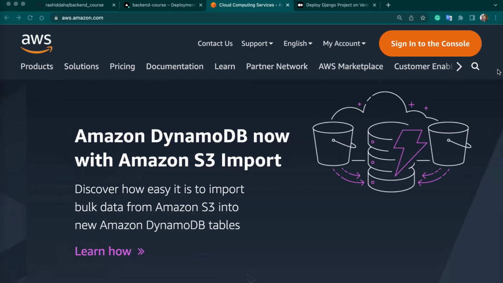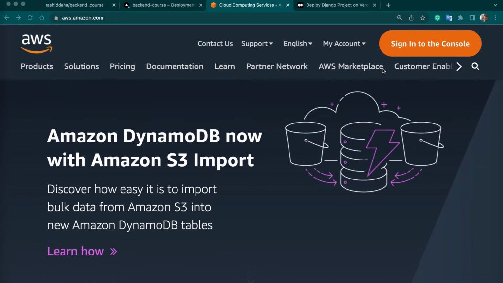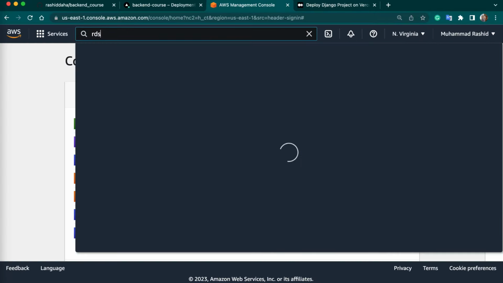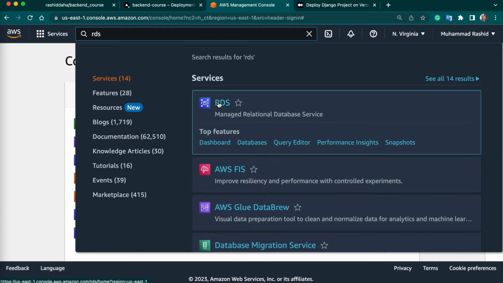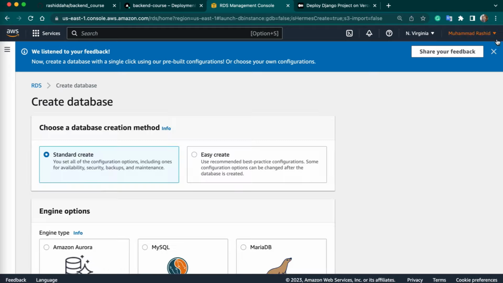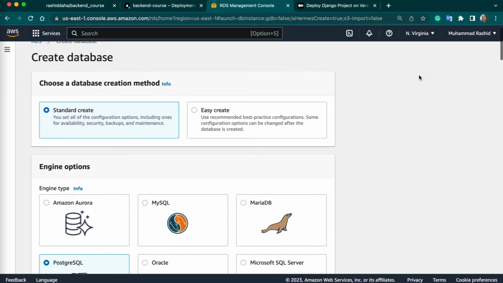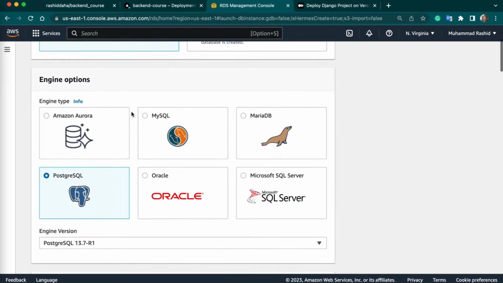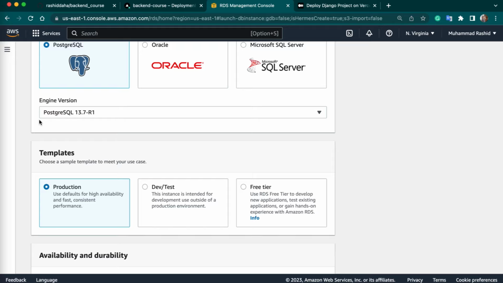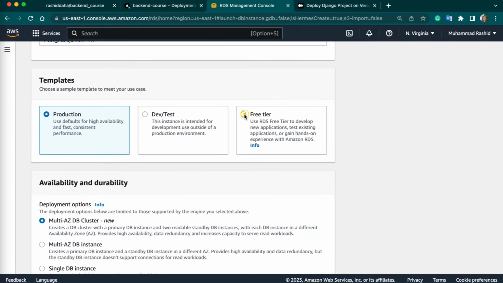Okay, first we have to launch an RDS instance. You have to log into your AWS account. When you are logged in, just type RDS in the search bar and select the first one. Create a new database. We will choose the standard create option here. For the engine option, we will choose PostgreSQL, and we will keep the latest engine version. And here we will choose free tier.